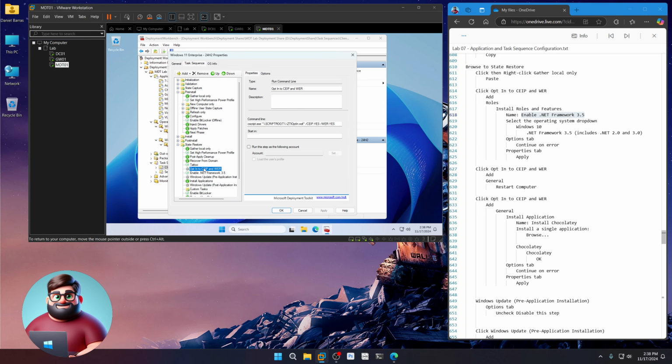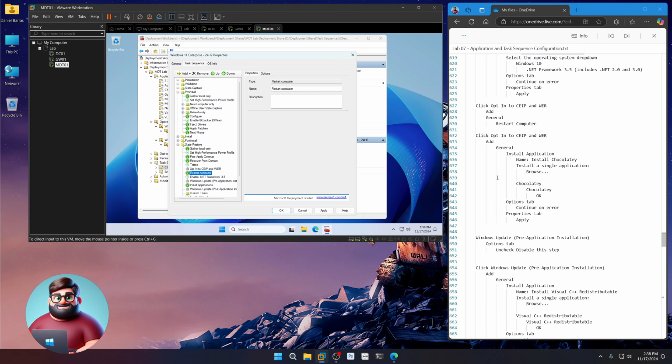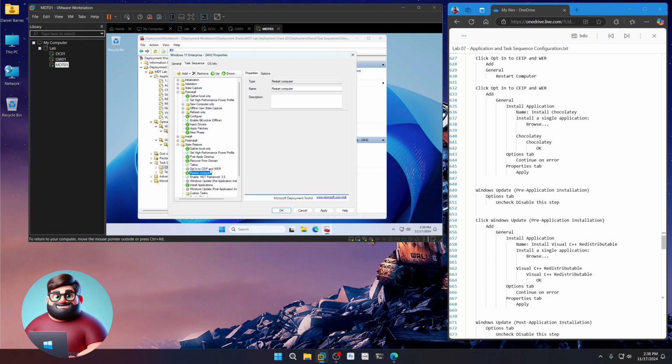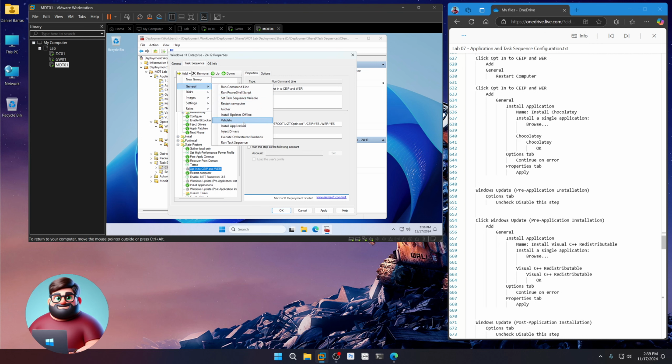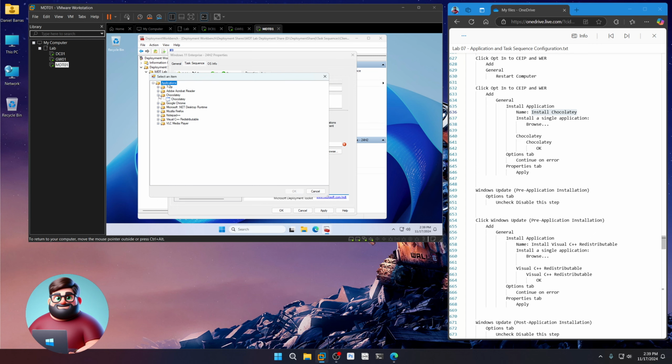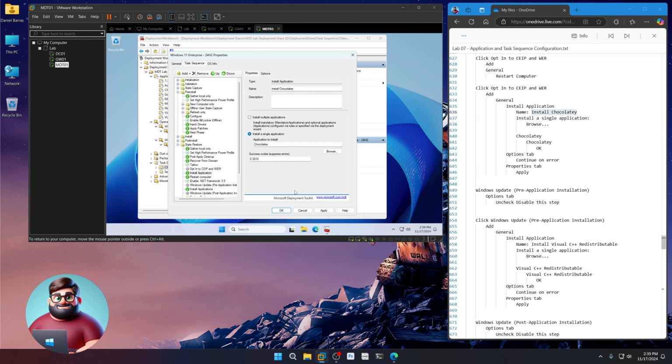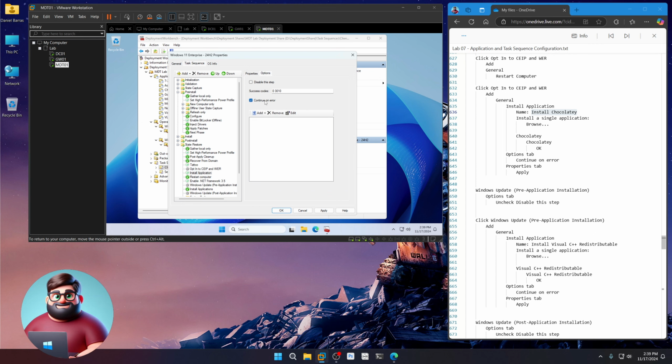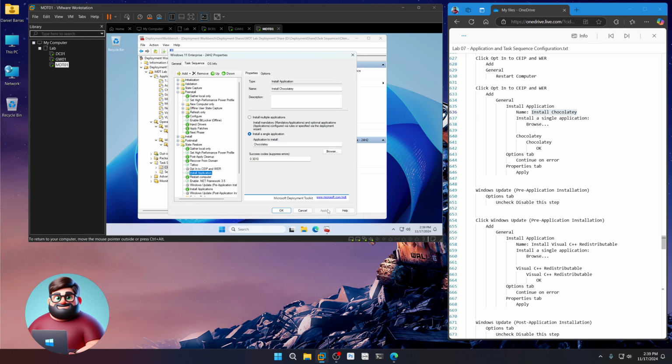I'm going to click this again. I'm going to add a restart here, General, Restart Computer. Okay. Then I'm going to click this again. We're going to do General, Add, Install Application. We're going to say Install Chocolatey as the name. Install a single application. Browse. Give that a moment. There we go. Chocolatey. OK. Go to Options, continue on error, Properties tab, Apply.